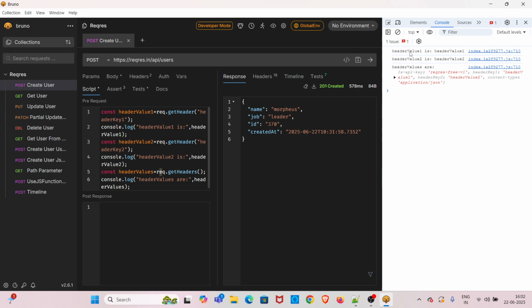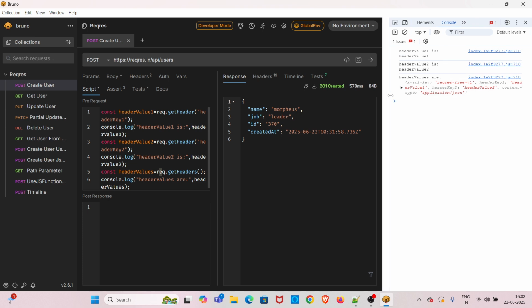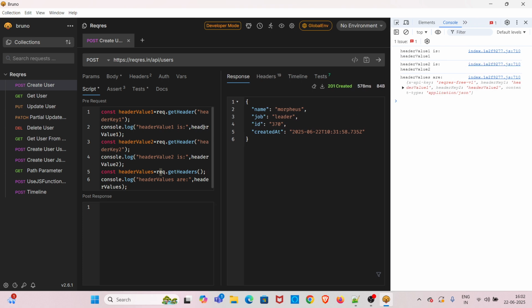You can see the header value is header value 1. So this was the header we have passed, and you can see the value of header value 2 as well. And in the fifth line, we have written a method to get the complete headers. You can see the different headers that were passed along with the request. You can see I have passed one API key, one header key and its corresponding value. The content type is also passed along with the request. So that particular method will store the headers that were passed along with the request.